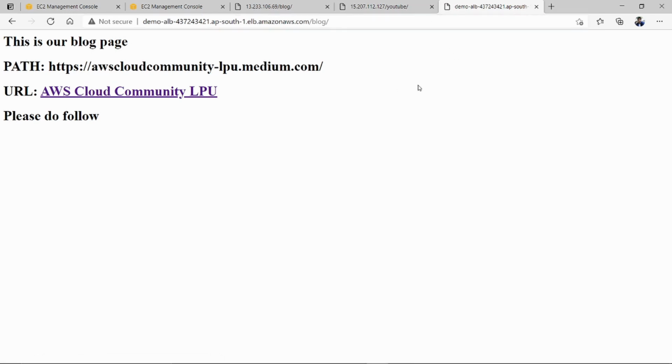So what is happening here is it is distributing the load based upon the path. Here the main usage of application load balancer comes. We can't do this path based routing in classic load balancer. This is the benefit of using application load balancer over classic load balancer.